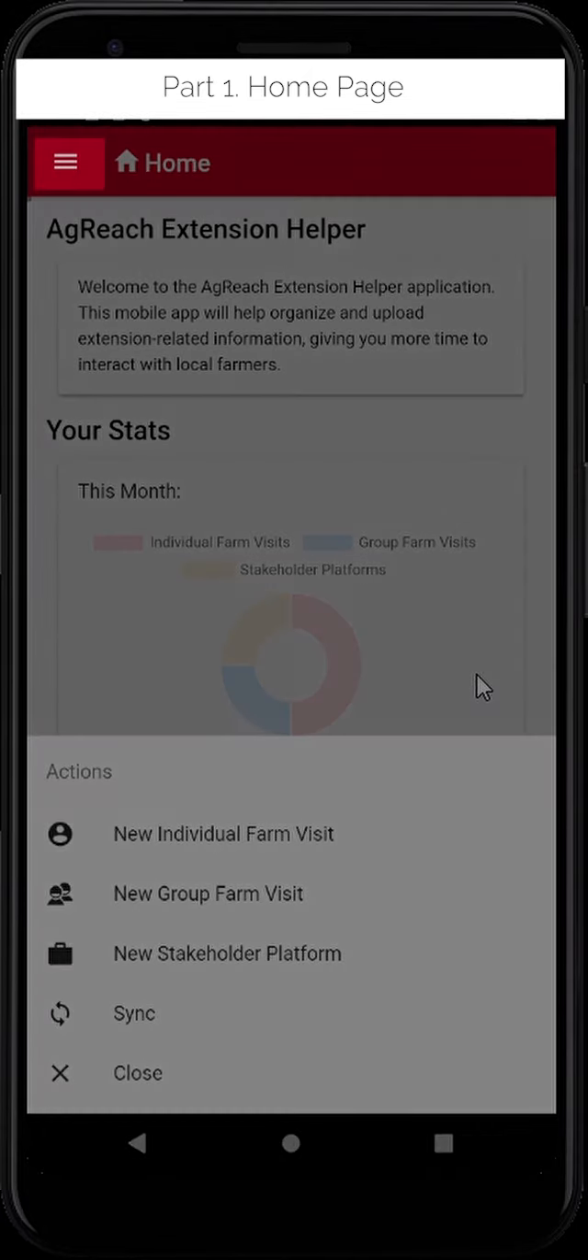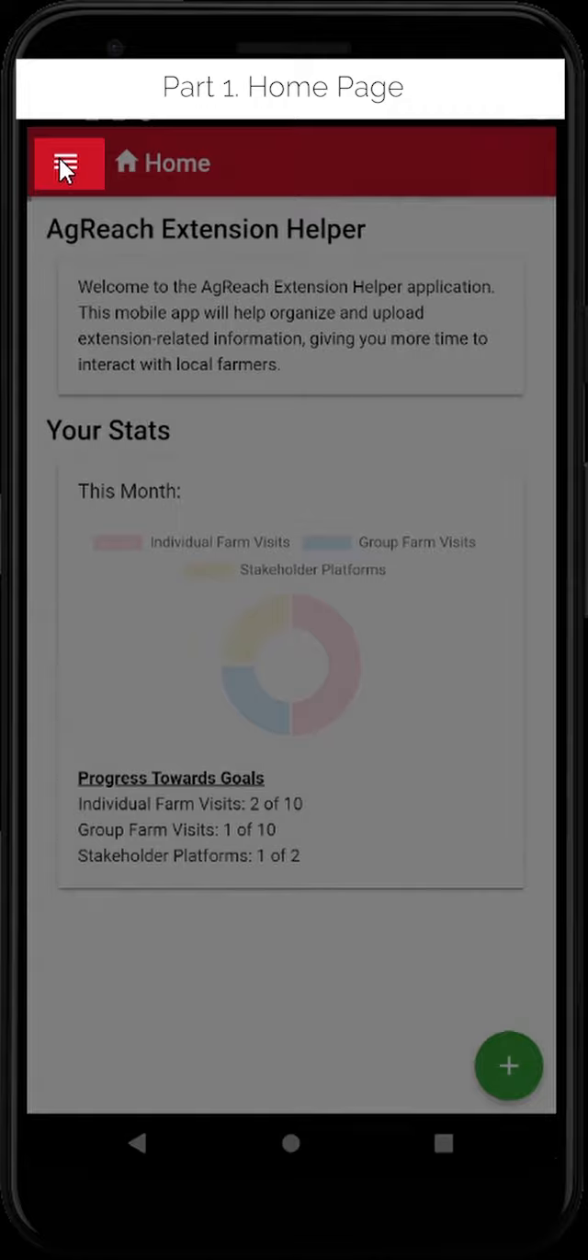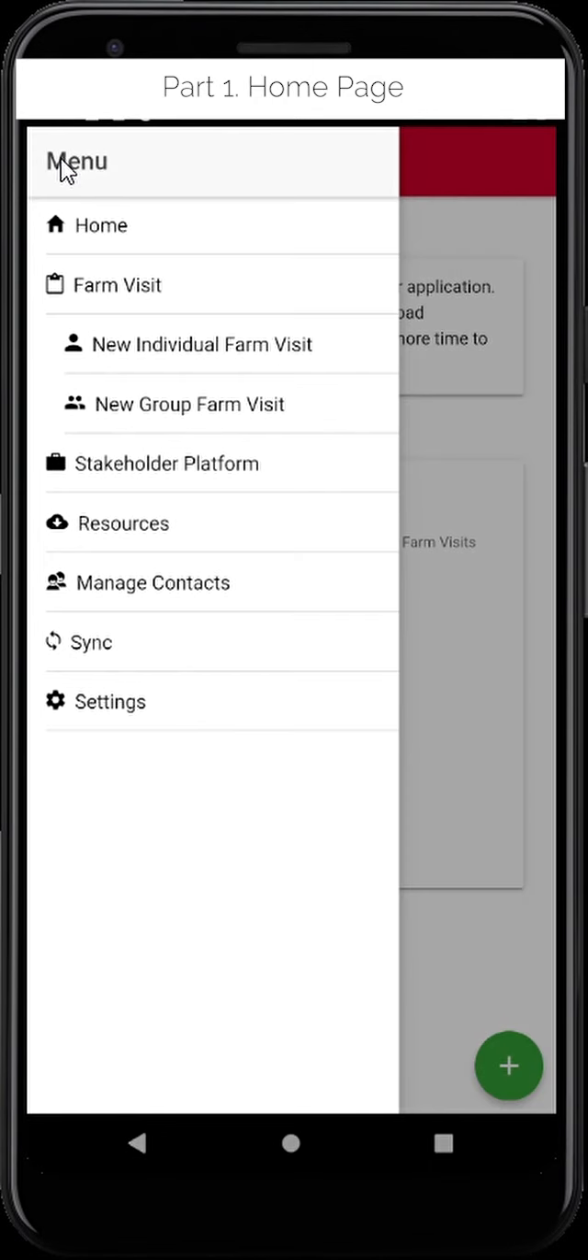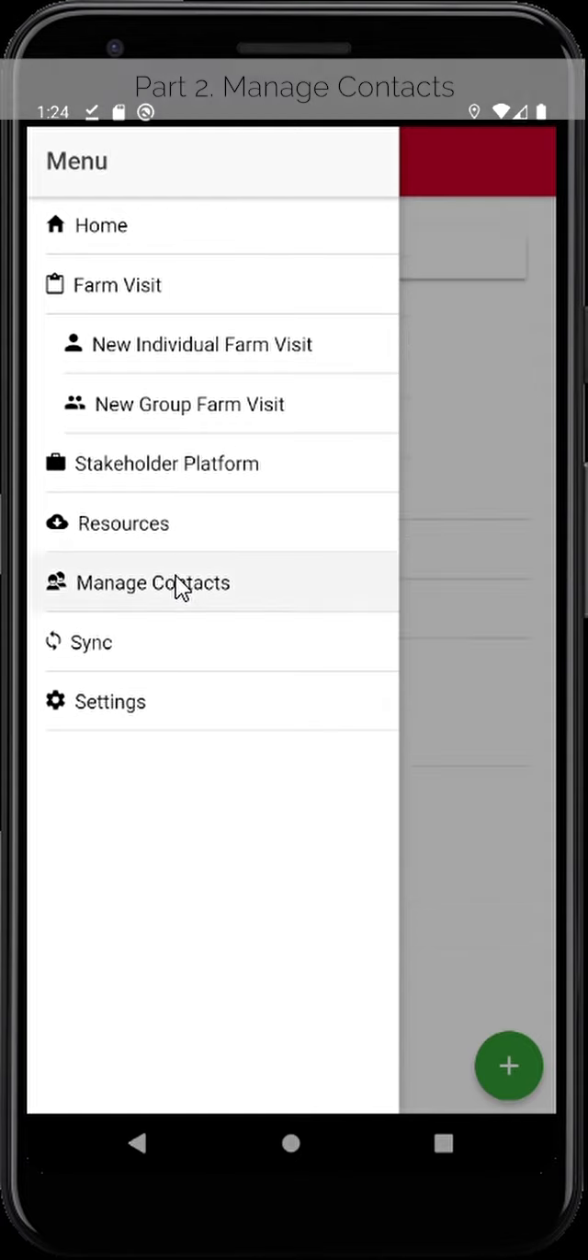For now, if you click the top left corner, the full menu of options will appear. This shows you every page you can navigate to within the Extension Helper app. We will start by clicking on Manage Contacts.